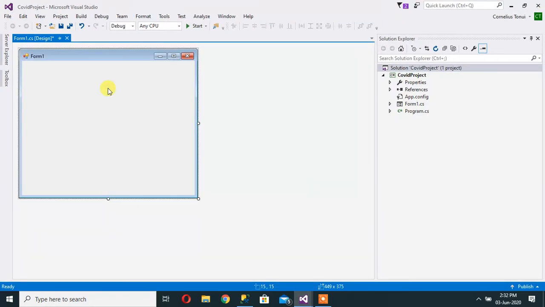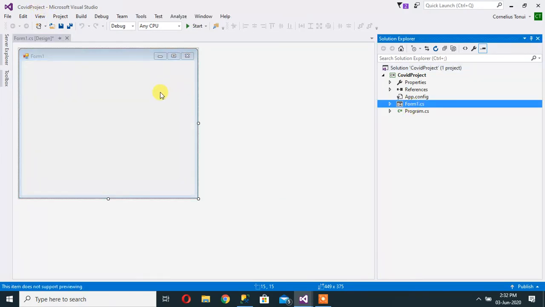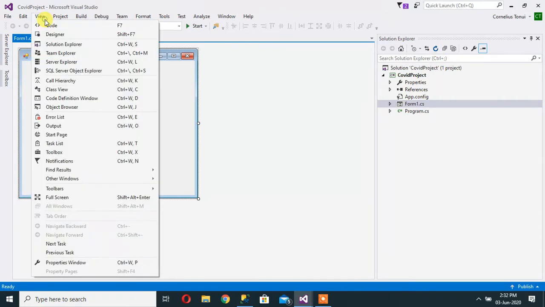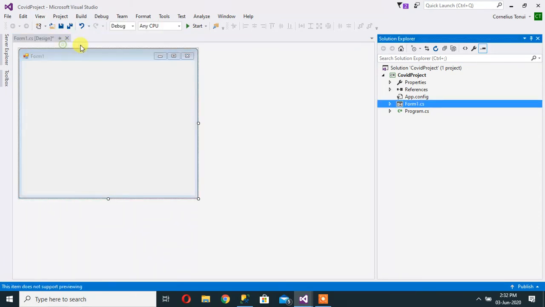Once you click on OK, this is what is going to happen. You're going to have COVID project. It has created for us one form called Form 1, and that is the main thing that we are going to work on. To get here, you can click on View, Solution Explorer, and that is how you view what is there. So here, this is Form 1.